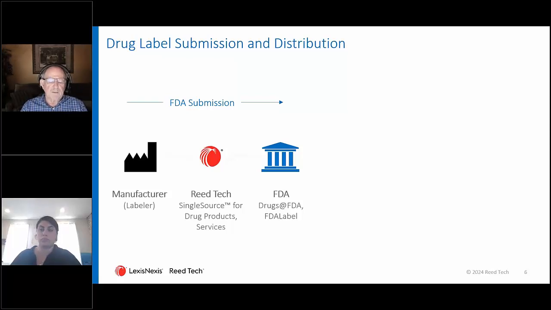Today we're focusing in on the labeling, and we do have a particular product, Single Source for drug products, that allows you to build the labeling content, manage that labeling content online, and in parallel to that, we offer services to prepare that SPL document and submit it through the electronic submission gateway.